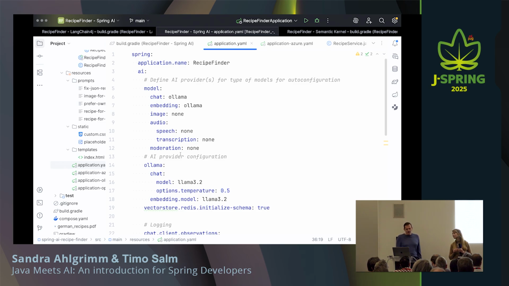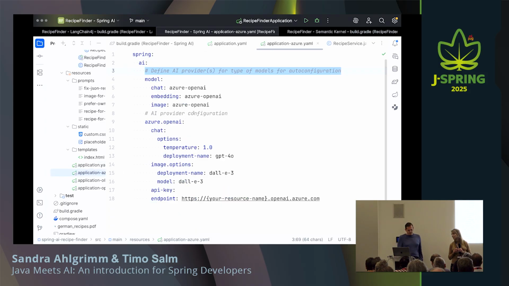And then you have this AI provider configuration, as you also saw with LangChain4j, where you can define the actual model you want to use, also the temperature. That's how deterministic or not deterministic the large language model is behaving. For Azure, we are just defining, okay, please make the auto configuration for the chat, embedding, and image model with the Azure OpenAI provider, and also have our configuration.